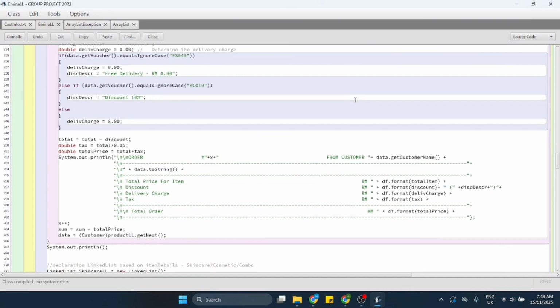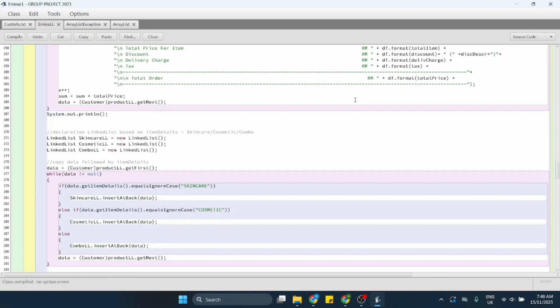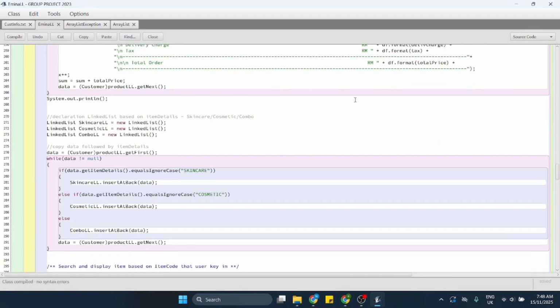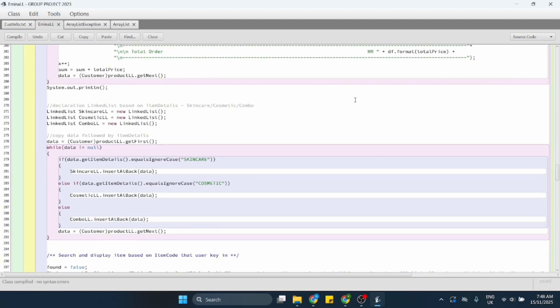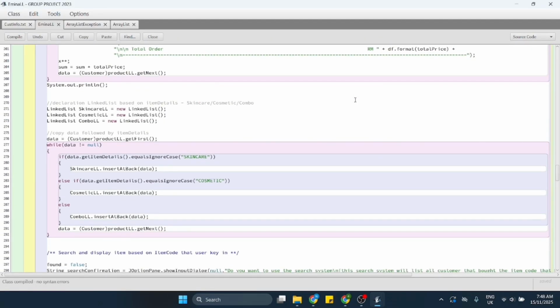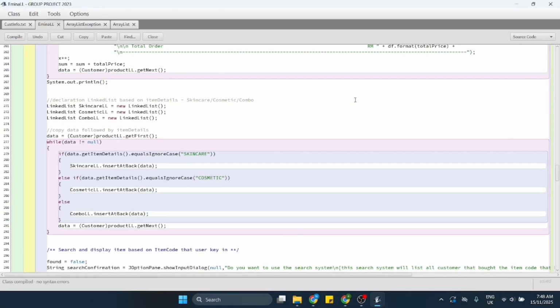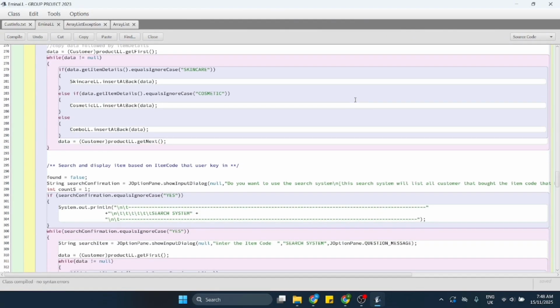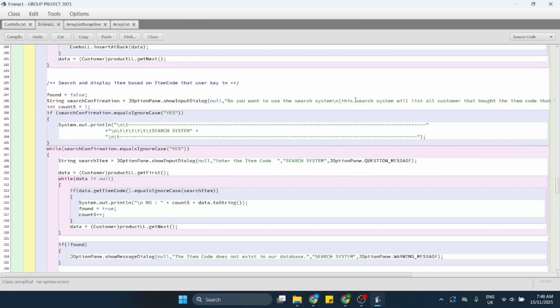So the next one is the sorting and categorizing by item type. It will create separate linked lists for skincare, cosmetic, and combo. It copies customer orders into the respective list based on item details. And the next one is the search and display item based on the item code that the user keys in. So it allows staff to search orders by item code using the option pane.